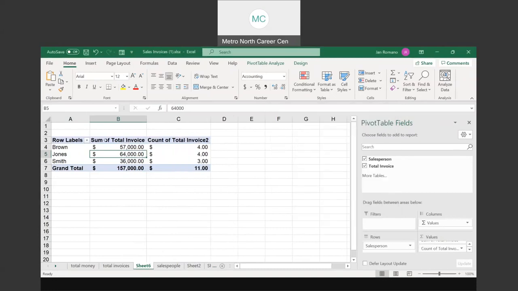Click on it, value field settings, choose count, click OK. Now, do you see the count? It looks like 4.0, and I'm going to take this. It's not money, is it? I'm going to change it to a number format off of the ribbon and decrease the decimals. And then I don't like the name of these columns. So row labels, I'm going to double click, highlight row labels, and I'll say these are the salespeople. This is the sum of the total invoices. Okay. And this is the count of the total invoices.